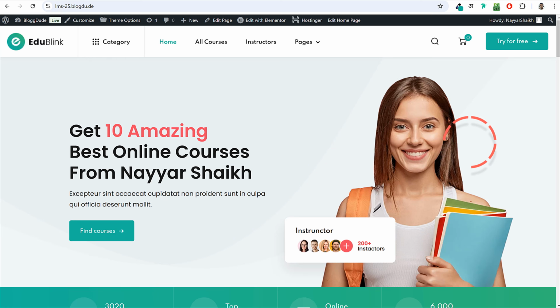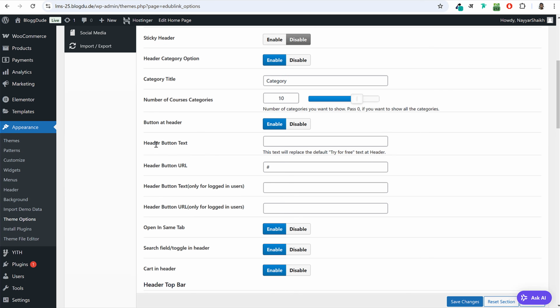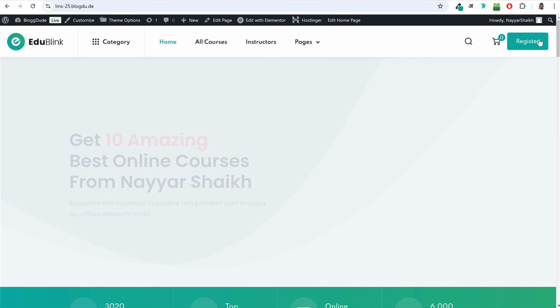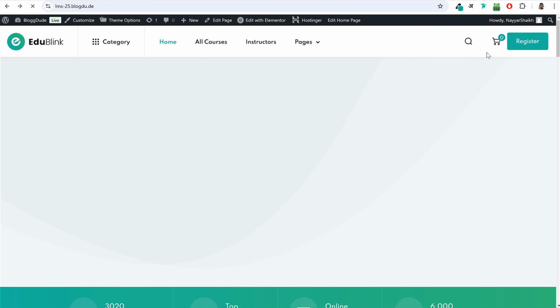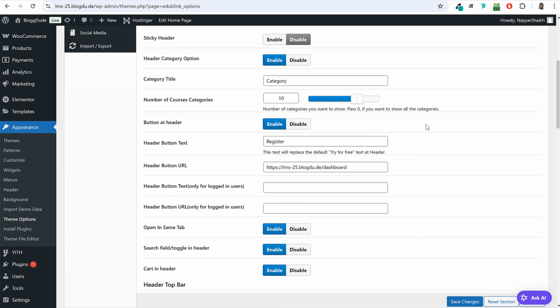So instead of try for free, if you want to change this, for example, header button text, you can type in register, okay, for new user registration, and you can redirect them to your dashboard page, your website link /dashboard. Okay, click on save changes, because if they are not registered, when they go to the dashboard page, they will see a registration form. Because I'm registered and logged in, I'm getting this option. If they are not registered, they will get the registration form link.